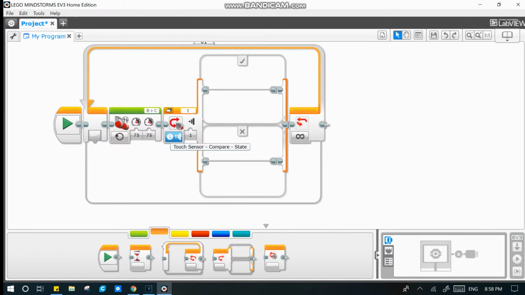What the state refers to is how we want the touch sensor to be activated. As well as that, make sure that your port is corresponding to how it's connected on the robot. This also applies to the motors. So in this case the motors are B plus C and the sensor is connected to port 1. So when the touch sensor is pressed, it will do the actions that are inside the tick box icon. If the touch sensor is not pressed, it will do any icons in the cross icon box.